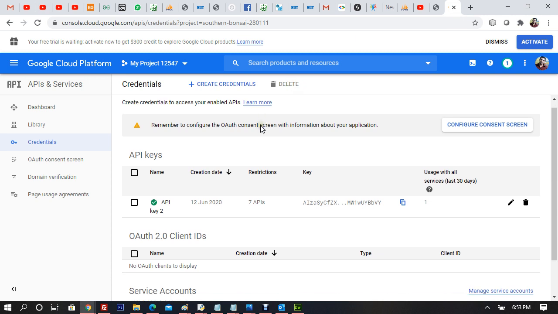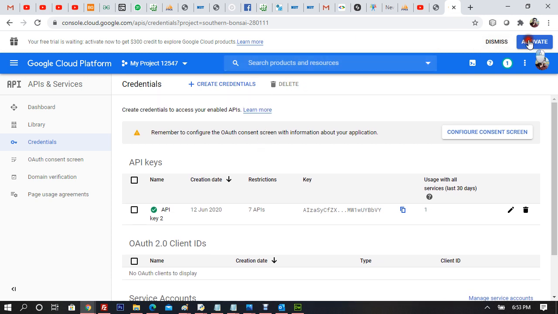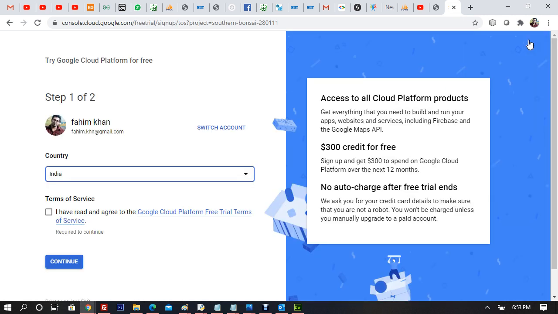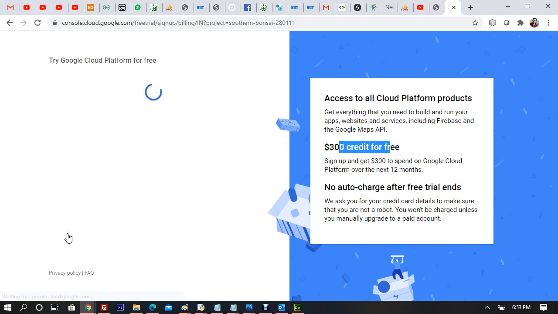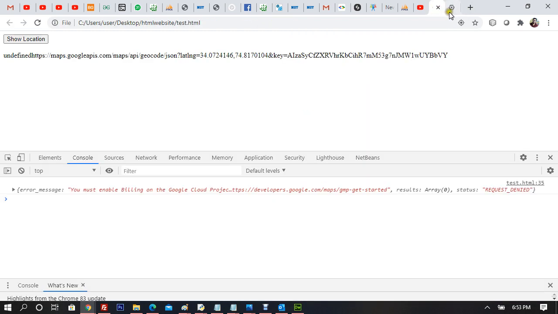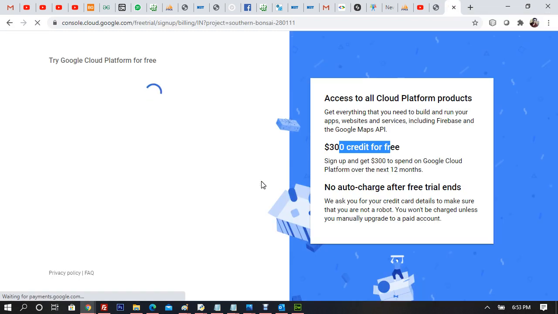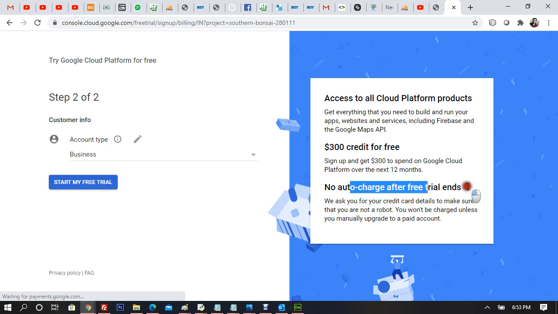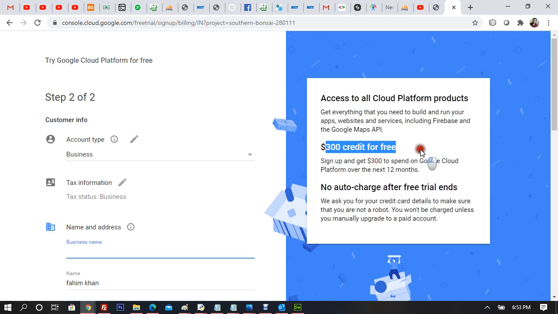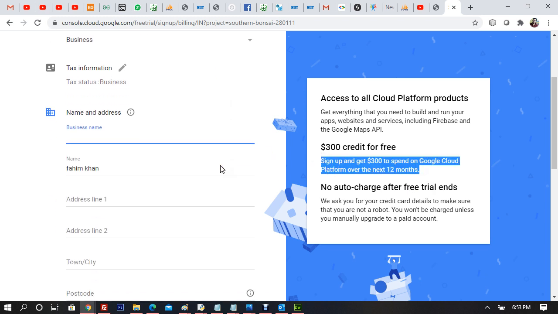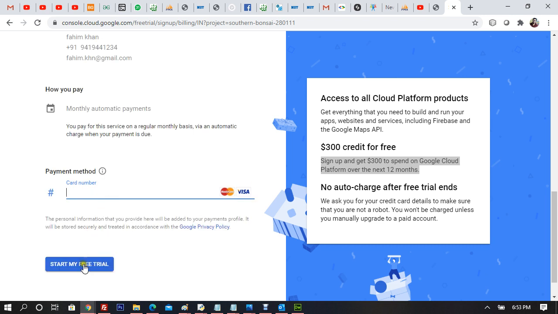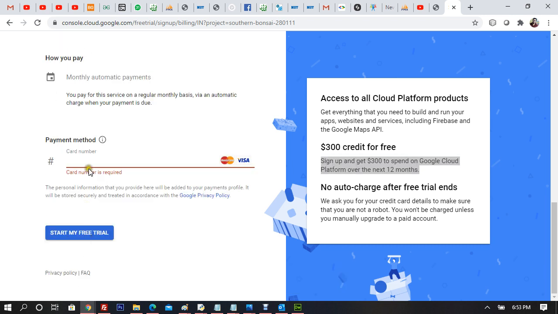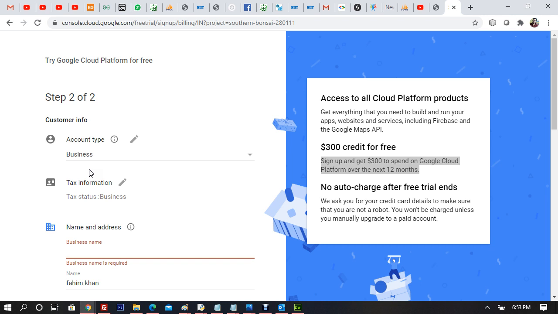Now you can enable the free trial, but still you'll have to ensure that you're entering the credentials and your credit card number. So this is how you enable billing. So you have enabled billing. No auto charge after free trial ends. So you get 300 credit for free for the next 12 months. You only have to provide all the information plus your credit card number. You can see credit card number is also required, right? They are not going to deduct automatically, right?